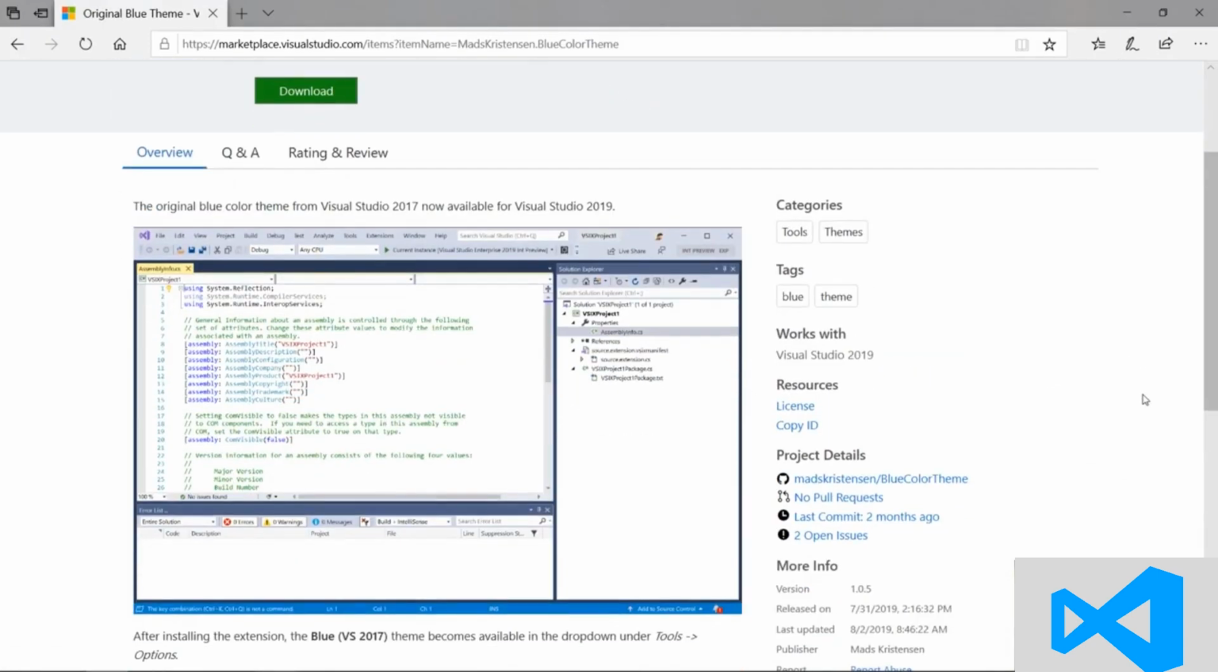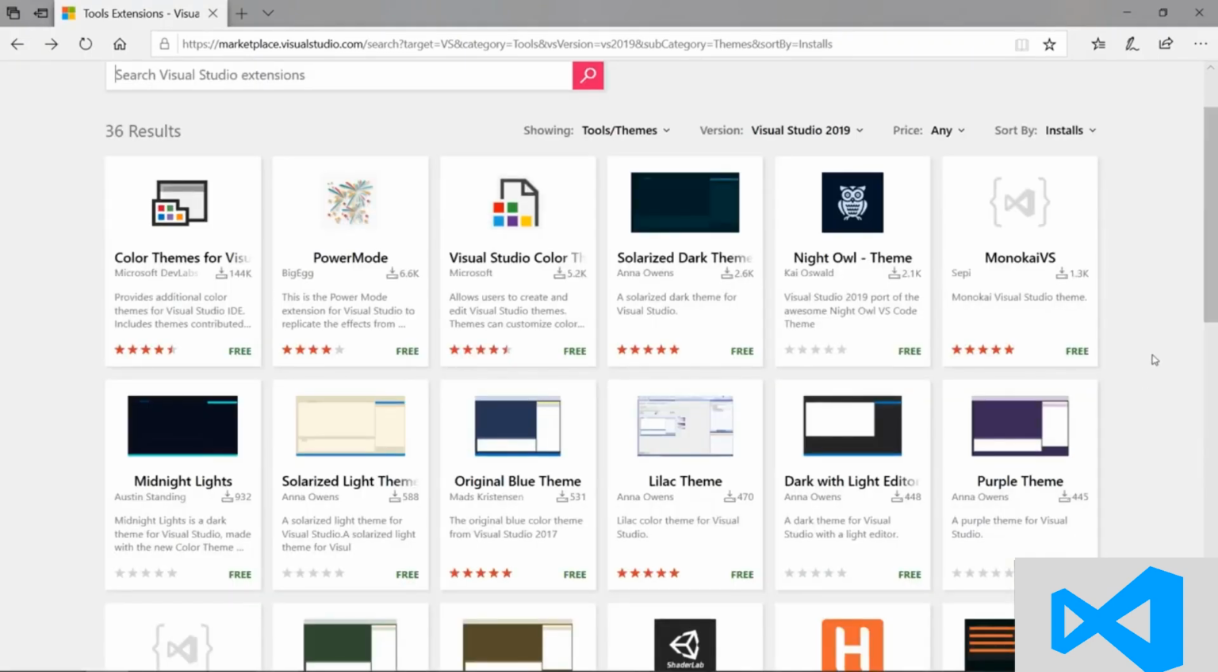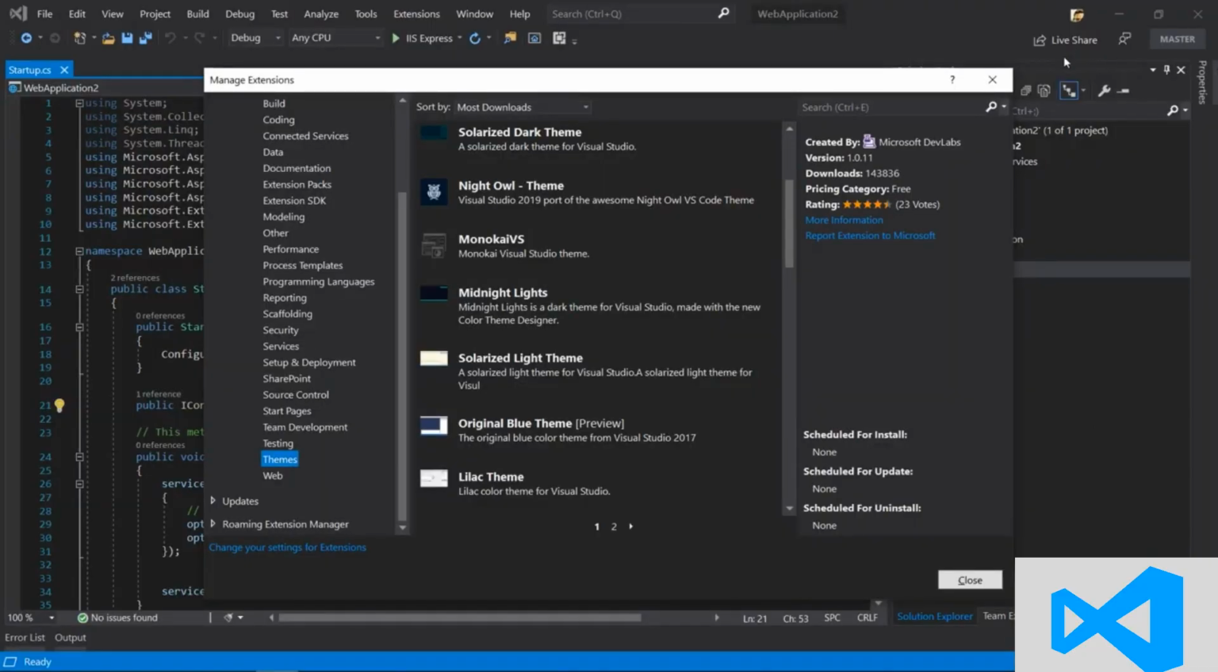This is one that has the blue theme of Visual Studio 2017 in a way that Visual Studio 2019 can consume it. And you can see we have screenshots of these. And simply just download it. It's an extension. So download it, apply it, restart Visual Studio, and you can select your theme, and that's it. So that's how easy it is to select the theme you want and discover new themes that are out there in the wild, written by the Visual Studio community. Thank you.